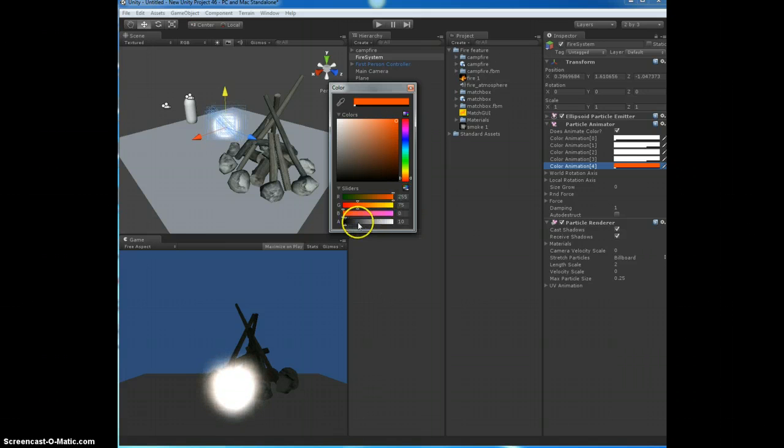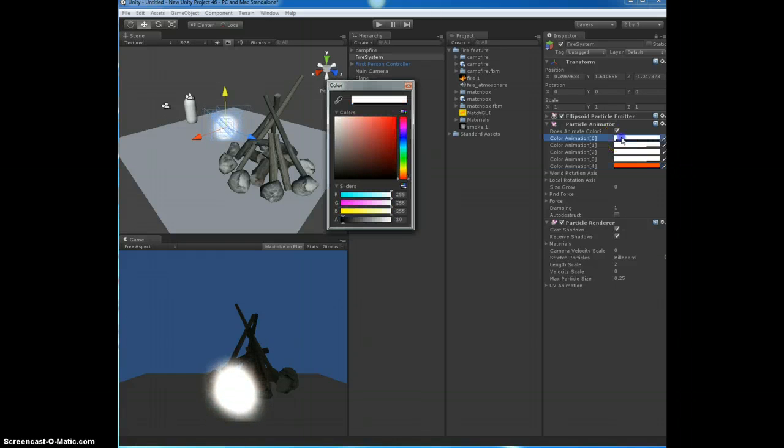Okay, and we want it to be an alpha of 0, and we're going to want the first one to be an alpha of 0 as well. The reason is, if we don't, the particles will actually appear to pop out of nowhere versus gradually fade in and fade out again.